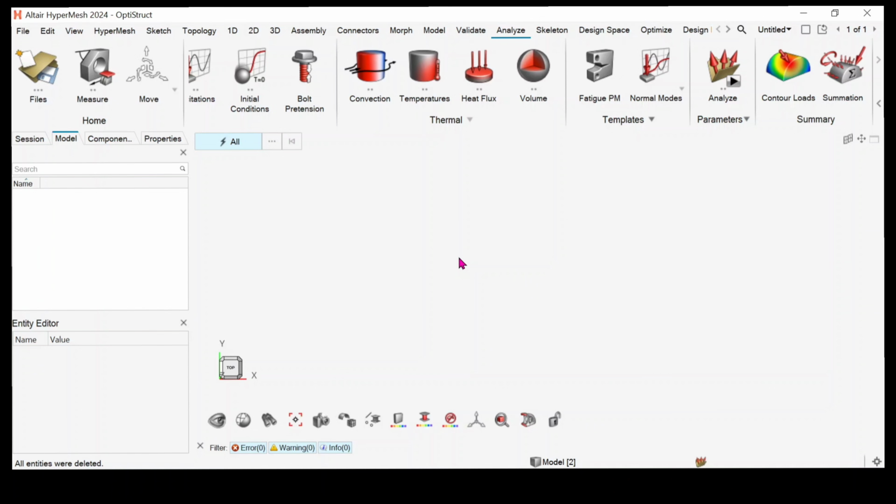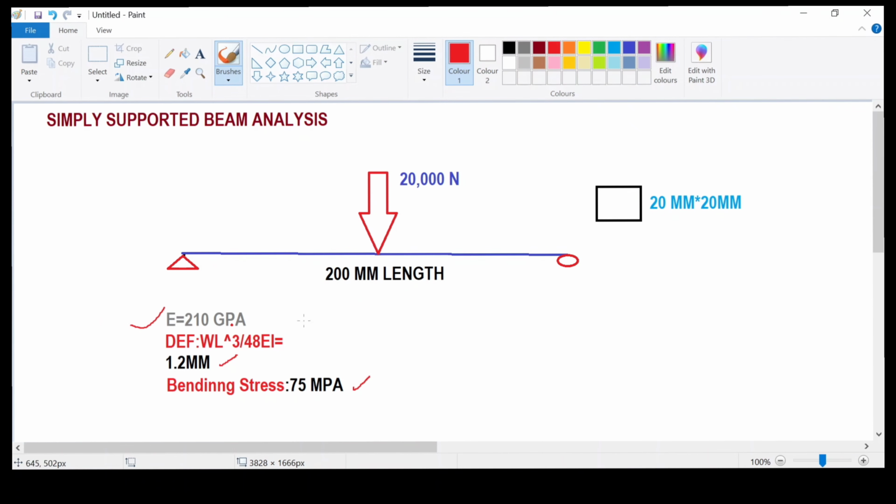Today I will show how to do structural analysis of a simply supported beam in HyperMesh. For this, I have a small example. You can see we have a simply supported beam with a length of 200 mm and a point load exactly at the middle of 20,000 Newton. The cross section is a rectangle and the dimensions are 20 mm by 20 mm. I'm using 210 gigapascal as the material modulus.